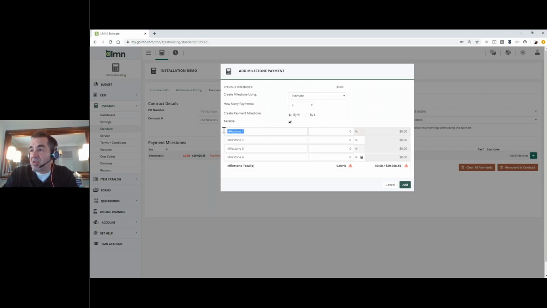So if I want to say my first milestone is the initial deposit, I can just update this field, and then I can say what my actual deposit amount is. So I'm going to ask for 10% upfront. LMN will automatically calculate what that 10% is off of our total to give us our first milestone payment.